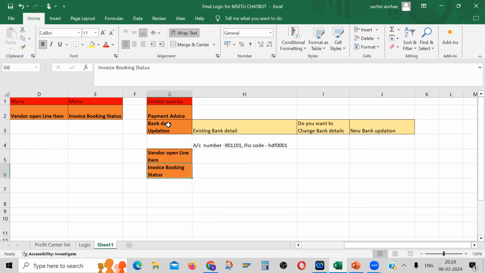For example, if you click on bank data updation, you'll get these 3 questions which business has given: existing bank detail, do you want to change bank detail, new bank updation. For example, he clicks on existing bank detail, you'll get this data: account number is this, IFSC code is this. So the bot will make sure that this question has been answered, and the answer is coming from SAP.